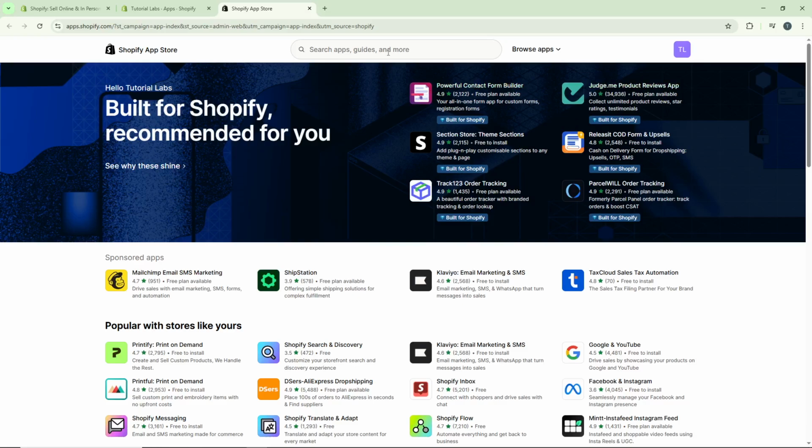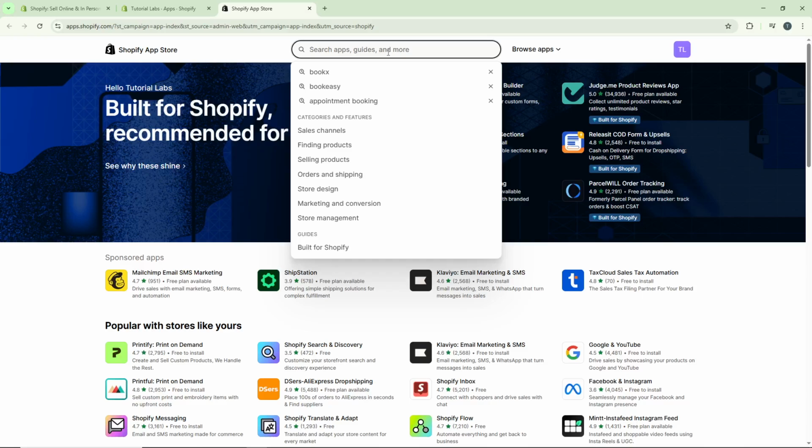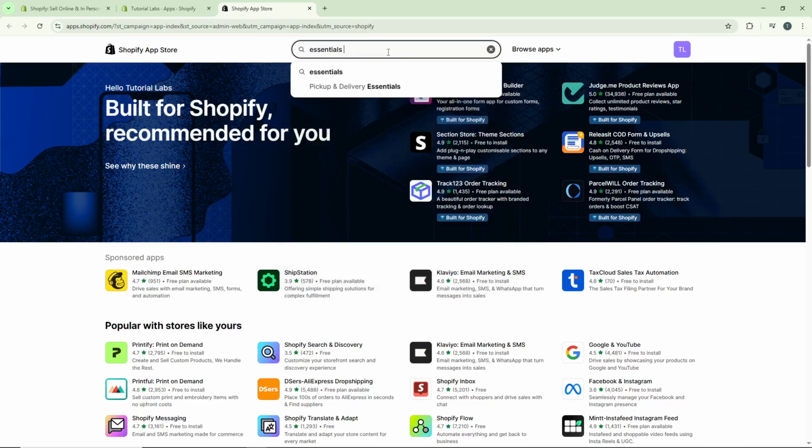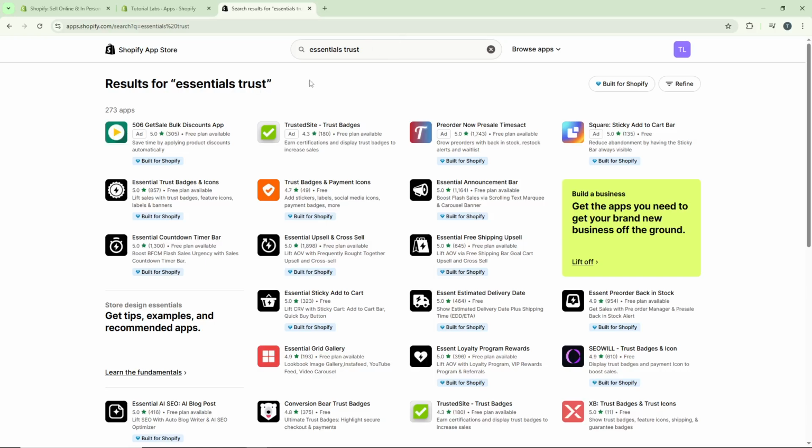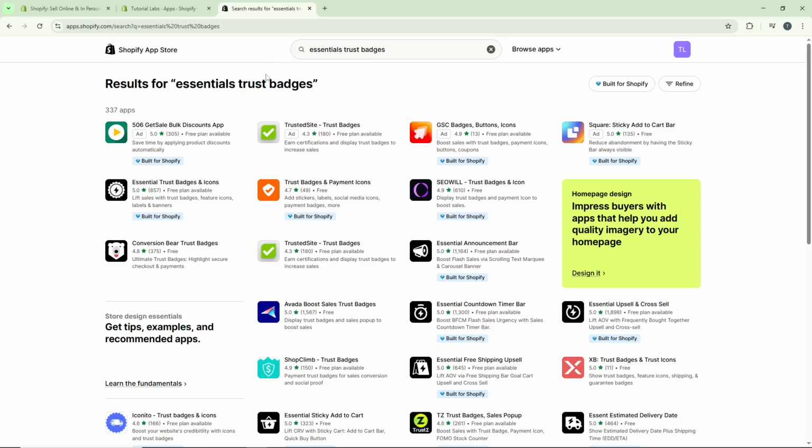In the App Store, use the search bar at the top and type Essential Trust Badges, then click on the app when it appears in the results. This app is specifically designed to help you showcase trust signals that can increase conversion rates by making customers feel more secure about their purchase.